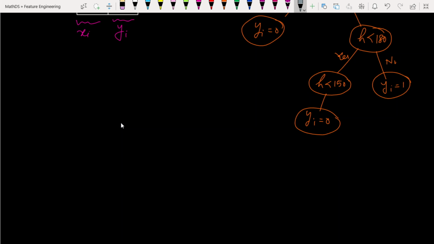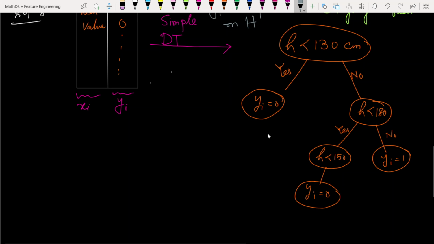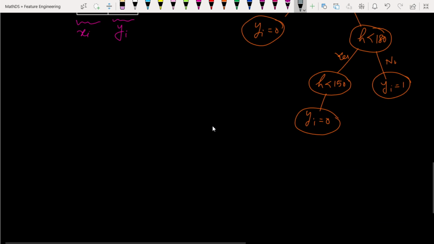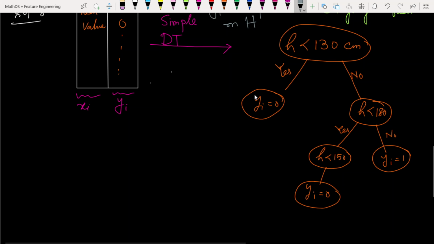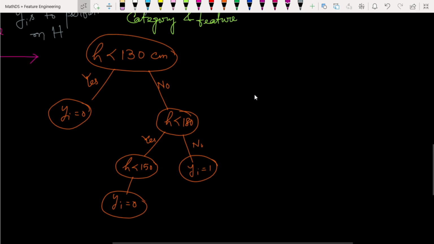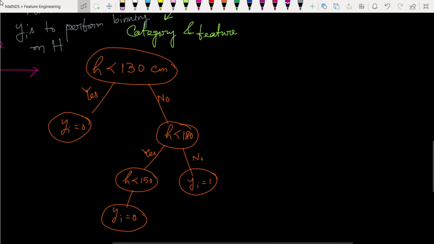So the decision tree that we got here, we can easily write it from a programming point of view. Just see how we're doing this. If we write this decision tree programmatically, we can write it like: if age is less than 130 centimeter, then we return 1. Sorry, return 0.